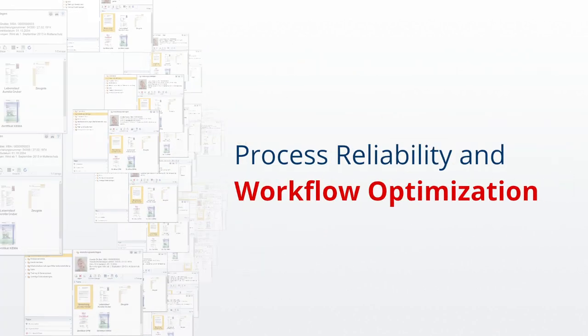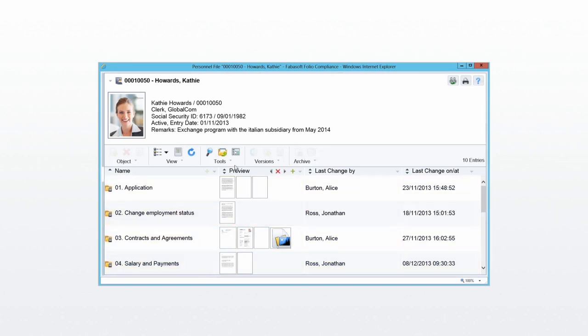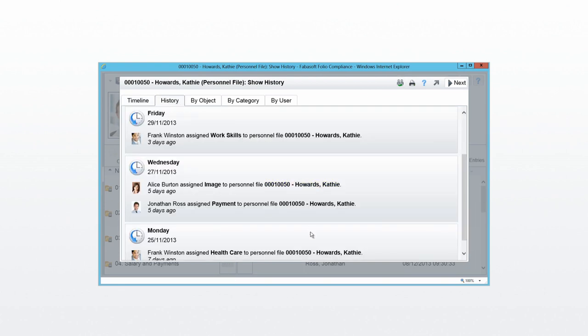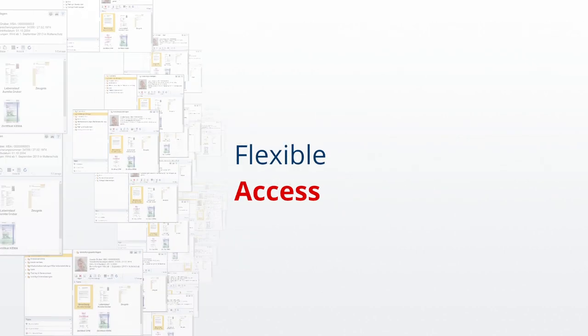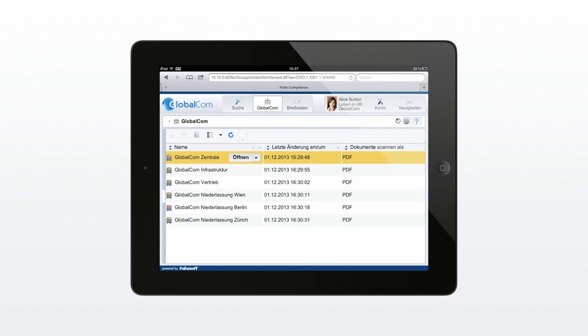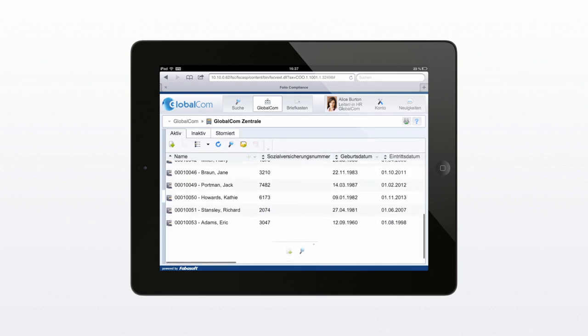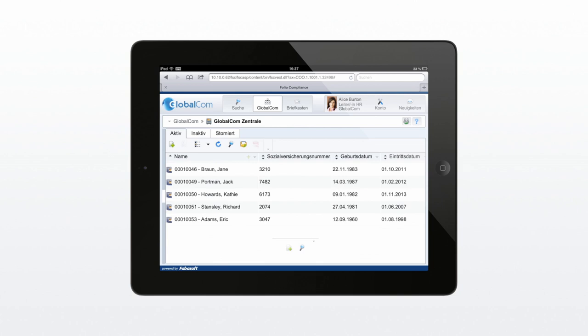Process reliability and workflow optimization. Enterprise-wide standardization of workflows and workflow mapping by the system ensure transparency and save work. Flexible access. The digital personnel file with Fabasoft is also fully usable on mobile devices and available in numerous language variants.